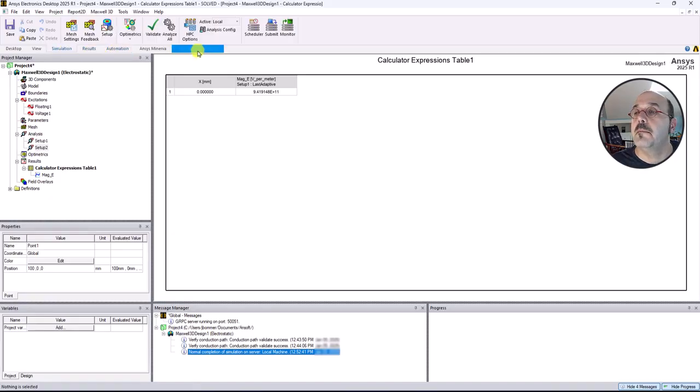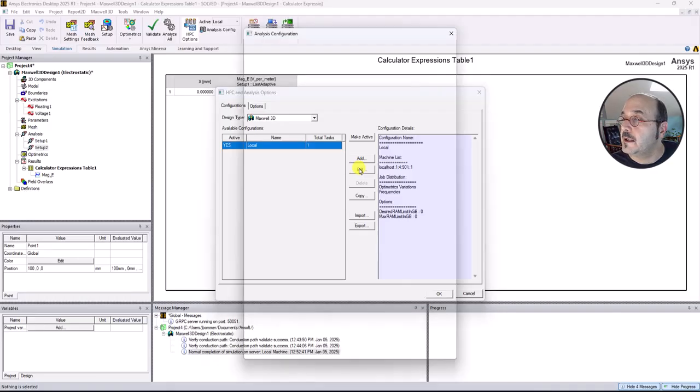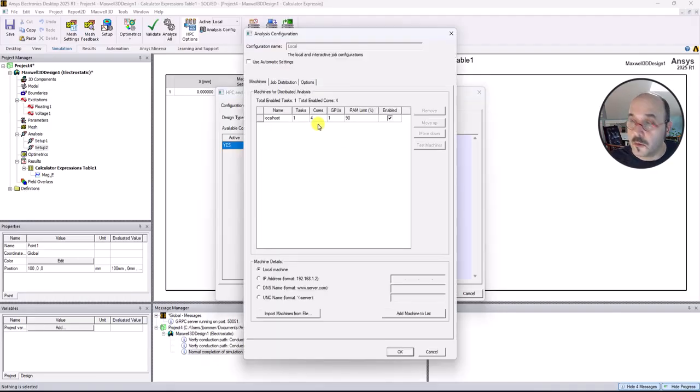the simulation tab ribbon, there's this button called HPC options, and if I click it, I can see that there's a configuration that's named here. It's active and it's called local. If I hit the edit button, it will show me the number of cores. And I was actually misleading you before. I had thought that I had set my cores up to be 16, but it turns out I'm only using a small fraction of the cores.